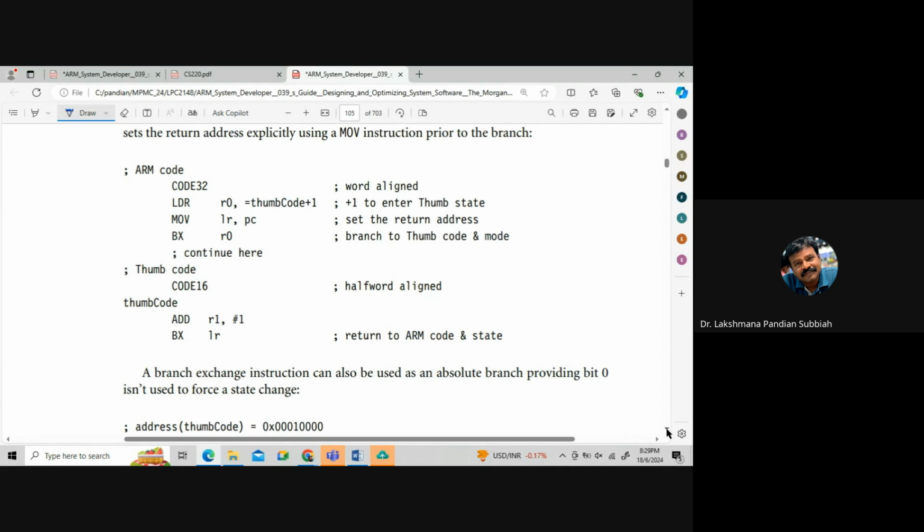Now here you see, how do you exchange ARM and thumb? We are executing this. Code 32 is ARM mode, so this is where the align is. Then from the ARM mode we are having LDR R0, the thumb code plus 1. So the thumb code is here, then plus 1 is loaded in the R0 register. This is the location. Then move PC to LR, so the PC content goes to LR, and then we have a branch with exchange to the location R0.